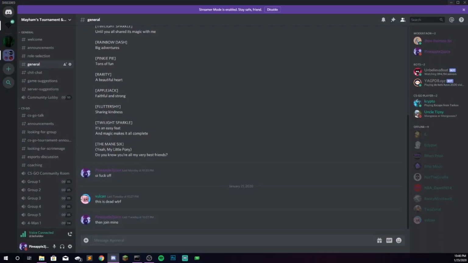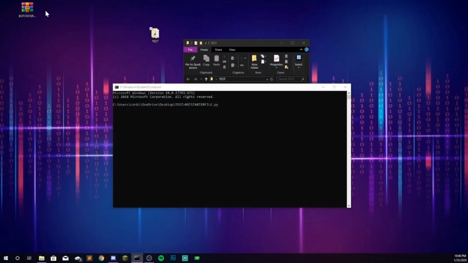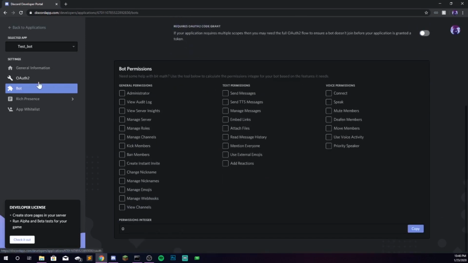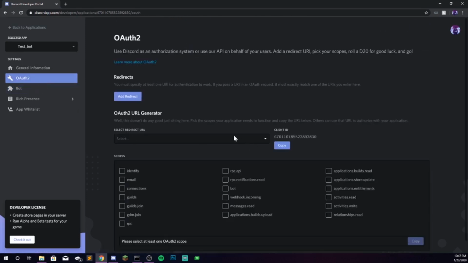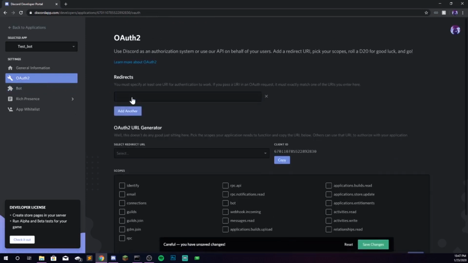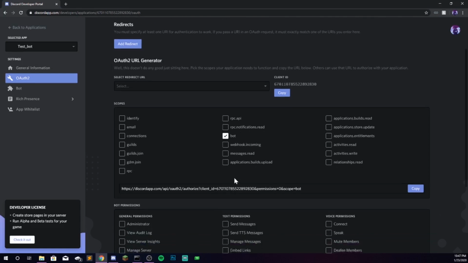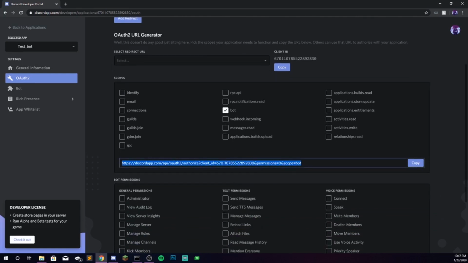So now the next thing that we have to do is add it to our Discord. So we need to go back, I don't know why I closed out of it, but we need to go back to Discord Developer Portal. We need to go down to OAuth 2. We're going to want to hit add redirect. So basically when we're in here, we're going to want to click on the bot. Right here, we're going to get this link. This is your join link. So hit copy and go back to your folder.